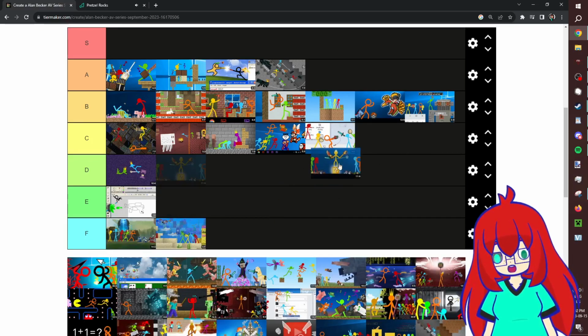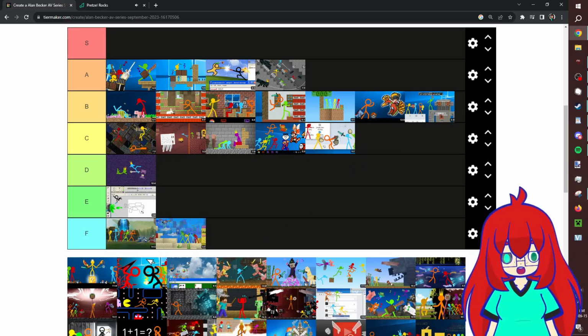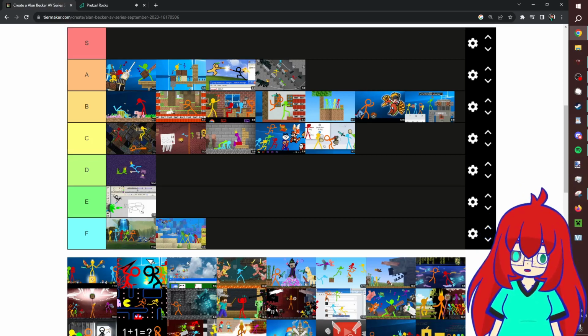Lucky Blocks did, though, is the problem there. The Texture Pack one was great. It was a lot of fun. And I really enjoyed it.